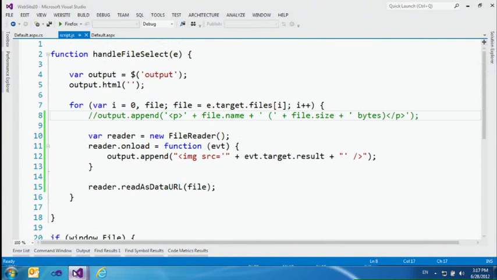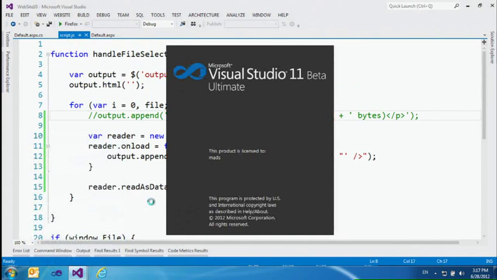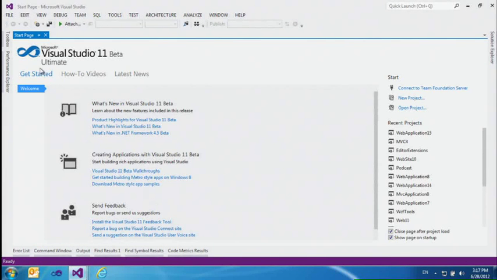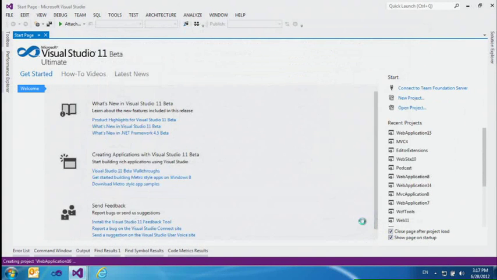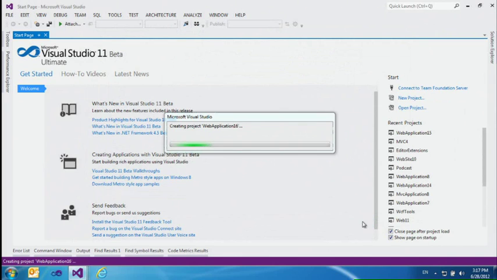Let's create a new site. I know it says beta, but it's not. Let's create a new web forms app. It doesn't really matter.